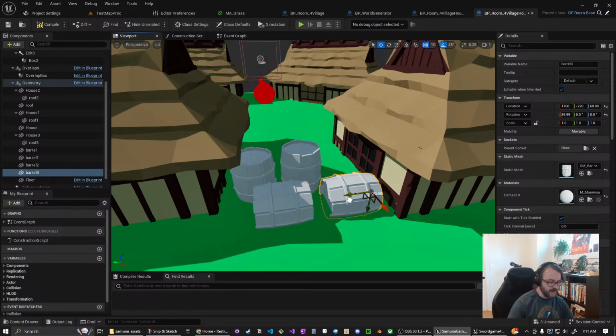Sometimes it's good to knock a barrel over, change the rotation. It's called environmental storytelling.